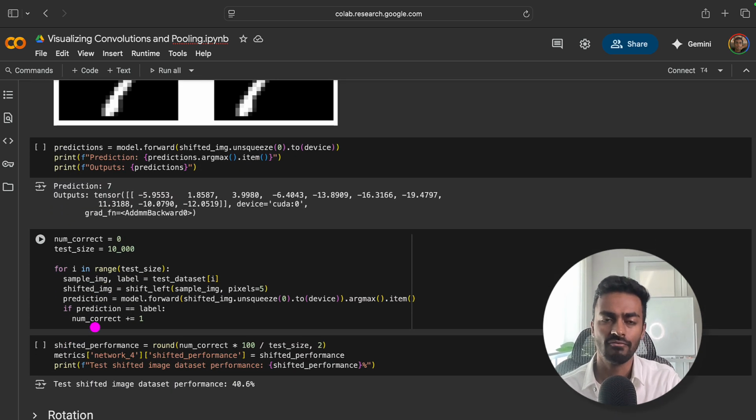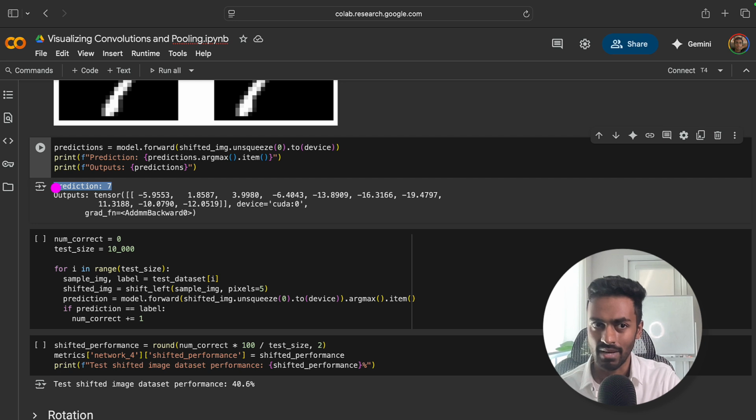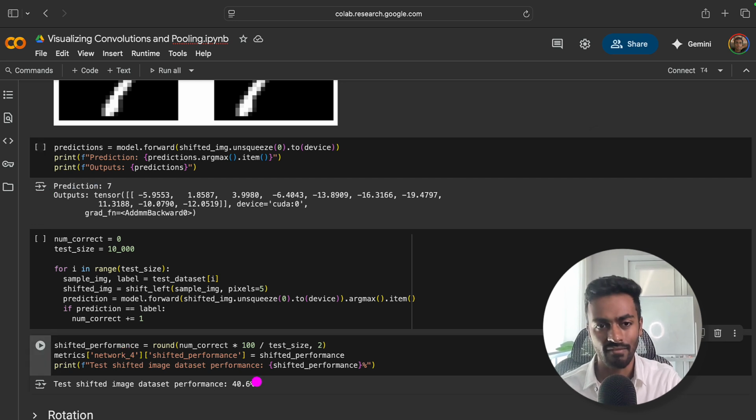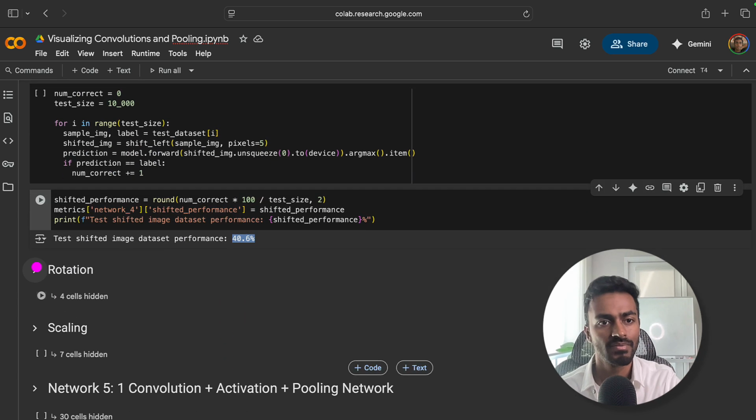So let's say that we shift all the pixels by 5. The prediction remains the same, which is great. And when you evaluate on the entire shifted data set, it's 40% performance, which is not the best, but still much better than what we have seen before.